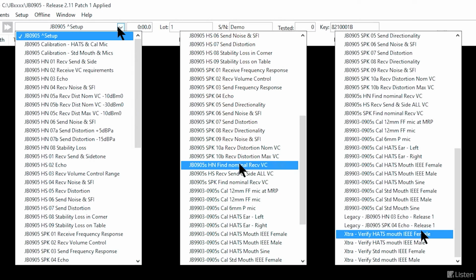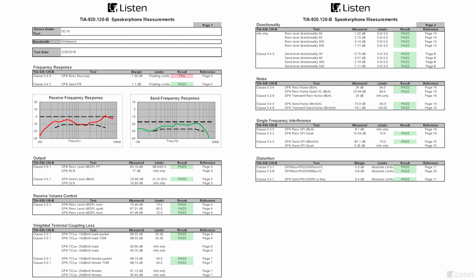So that's all the TIA 920 tests we have time for, as I want to make sure we show you some of the other telecom tests too. As you can see, there are many more tests included in this package, and we'd be happy to arrange a demonstration if you want to take a closer look.